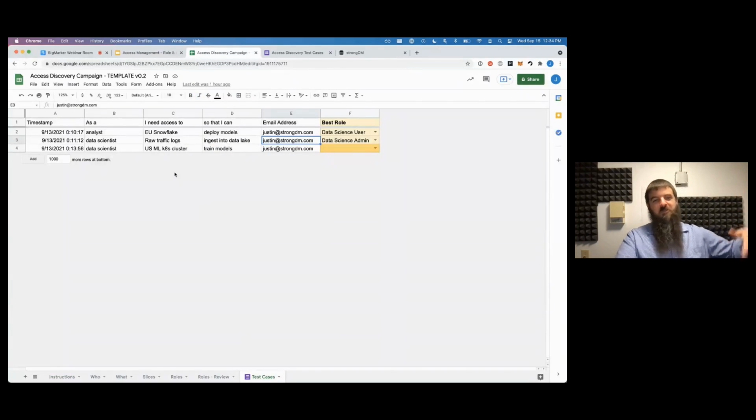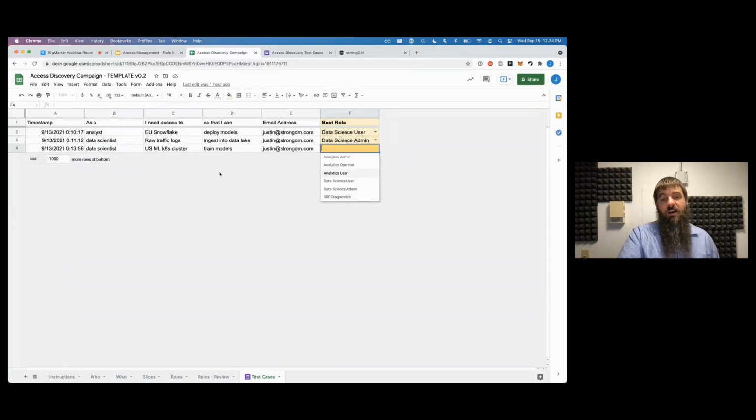By now we have 100, 200, 500 test cases that folks have contributed from all across the business. And essentially, we should think of this as a QA step and a completeness step to assess whether we have identified a role that can probably accommodate that use case.